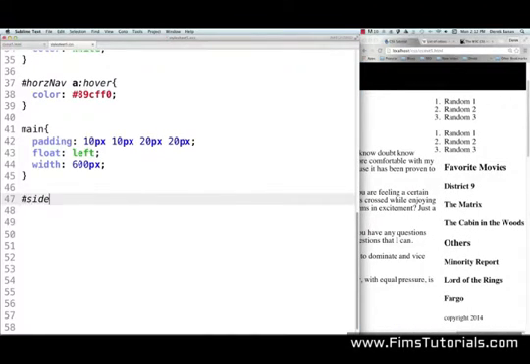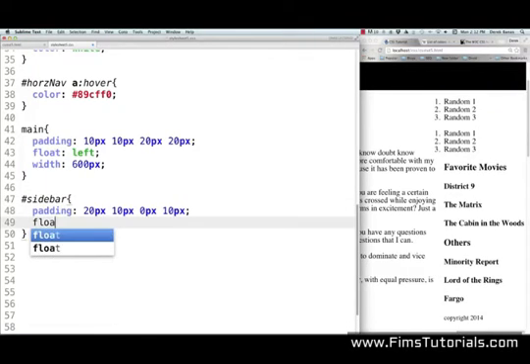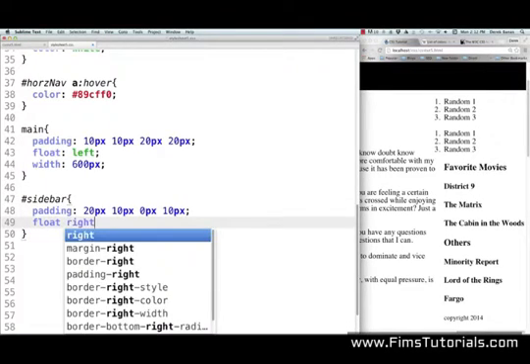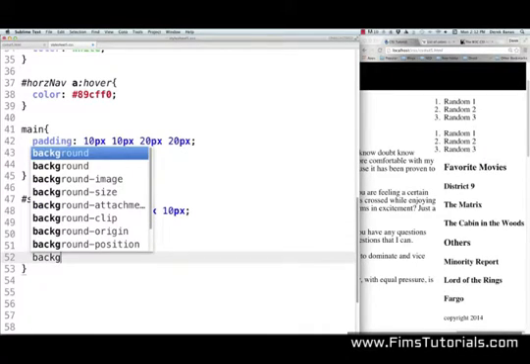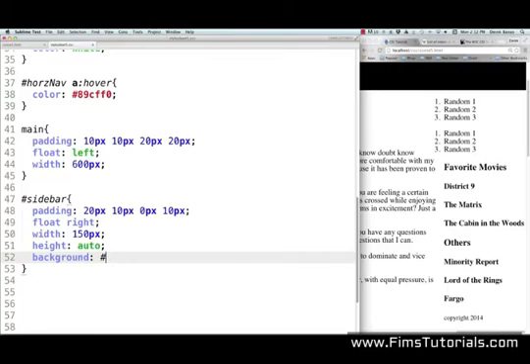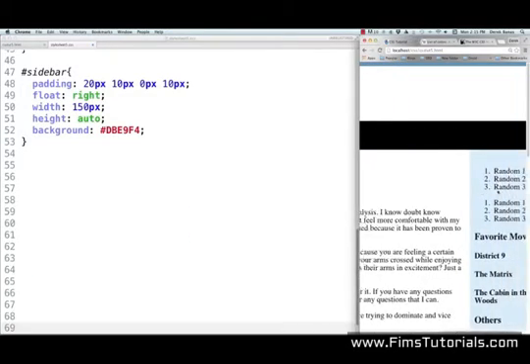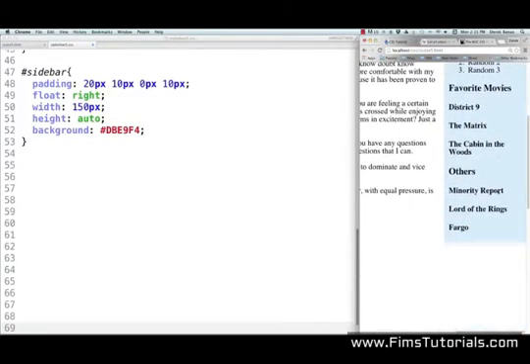I can target sidebar, throw in some padding. Let's float that to the right side of the screen. Since the main content area is floated to the left, define a width of 150 pixels to accommodate those sizes. Let's just set our height to auto, and let's give it a different background color to make it stand out a little bit. And if we bounce over here, you can see that the sidebar item has been added in.